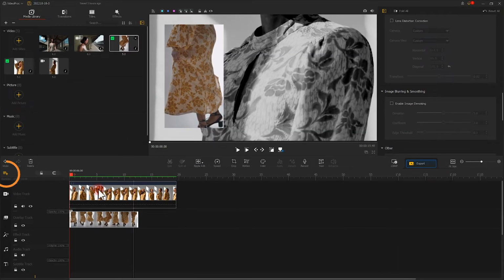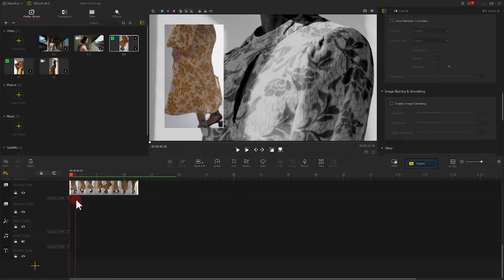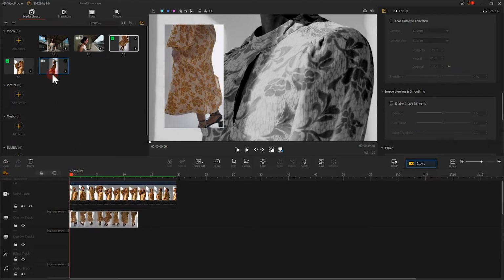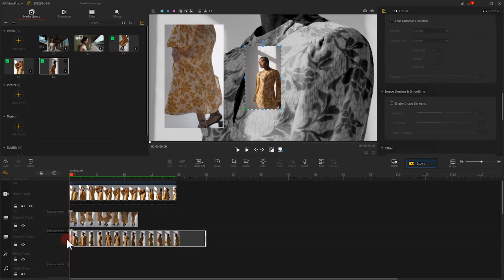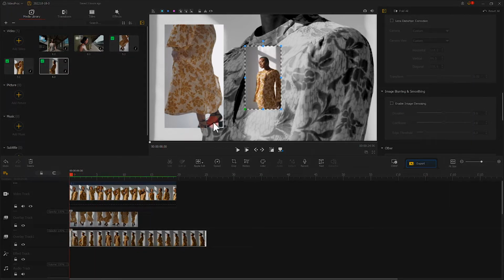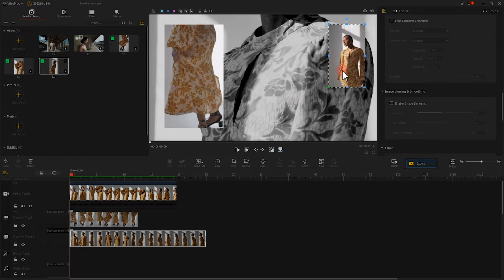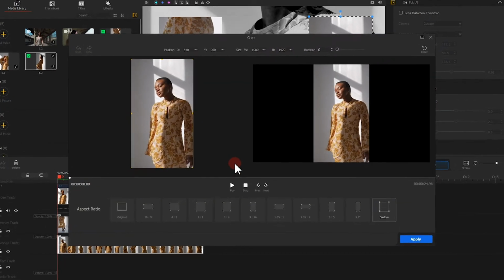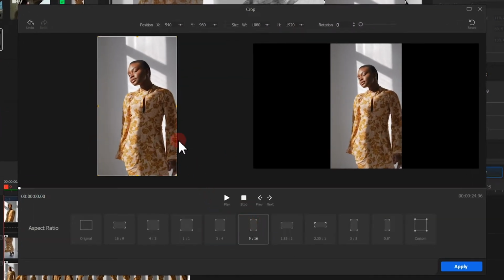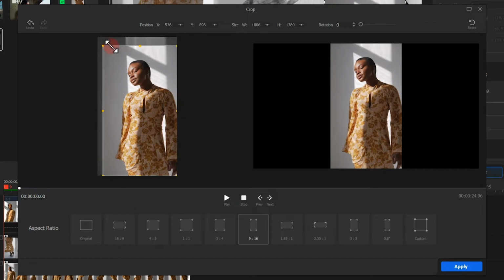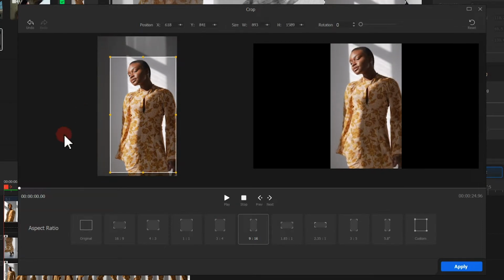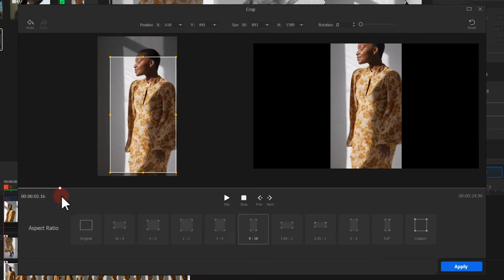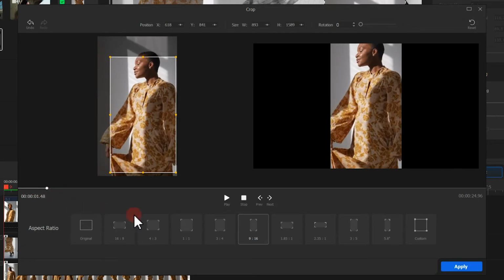Next, we click on here to add a new overlay track. Put the third clip onto this new track. Adjust its size and position. Again, the blank area is too much. Let's click on Crop, select 9:16. This time, let's adjust the selection box to cover the upper body, for emphasizing the body under the sun. Hit Apply.